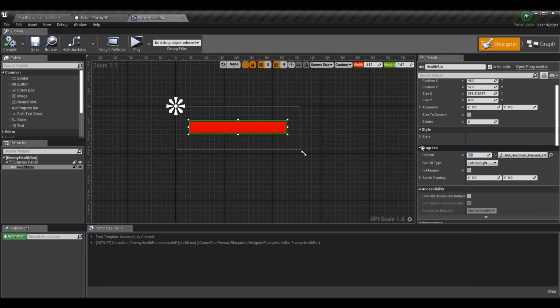Go to Progress right here, then Percent. It's on 0 by default, so it'll look like this. Make sure you change it to a 1 if you want to see how it looks in the editor. Then there's a button here that says Bind. Click it and hit Create Binding.